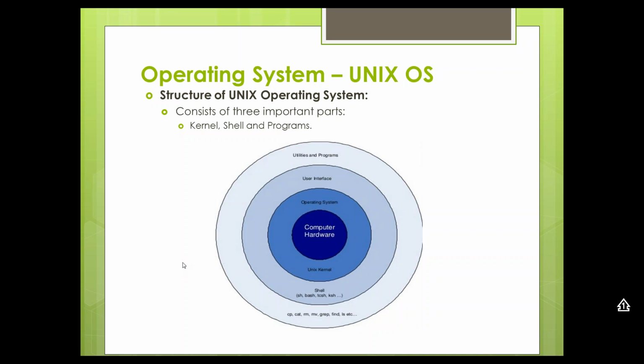As we can see from the diagram, we see different layers. The first one is the computer hardware, and then we see the kernel, which is defined as the operating system itself. Then comes the user interface, and then utilities and programs. Earlier, when people used Unix, it did not have a user interface like we see in Windows. Everything used to be done using a shell.